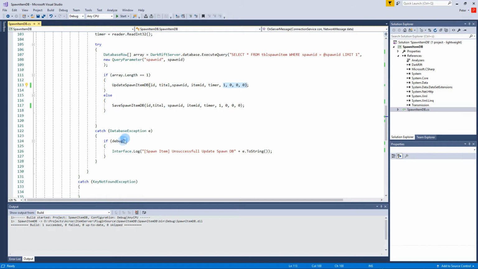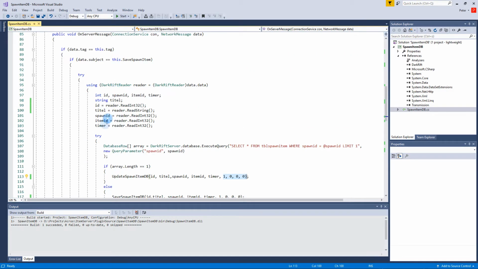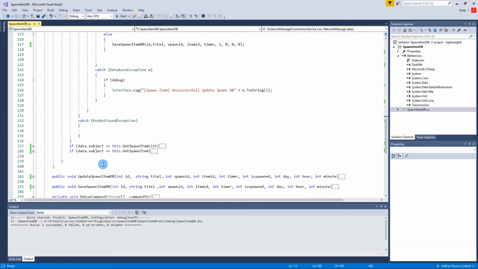So then we just catch the database exception, and then we catch the key not found exception when we have an error here in the DarkRift reader. Of course, you could do here an if debug and stuff like that again.